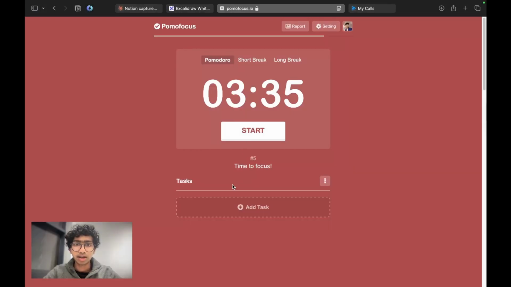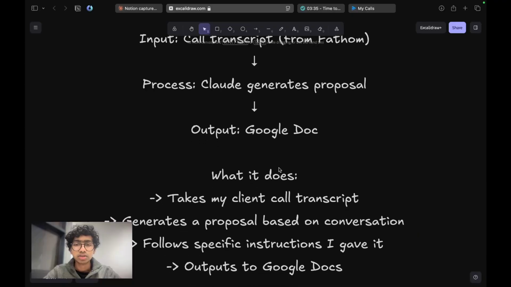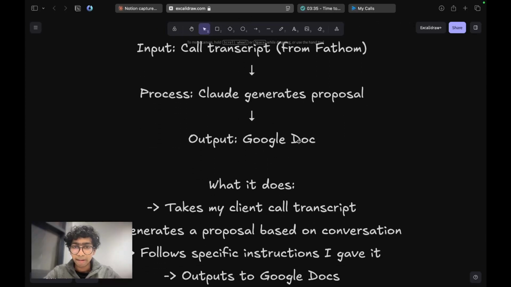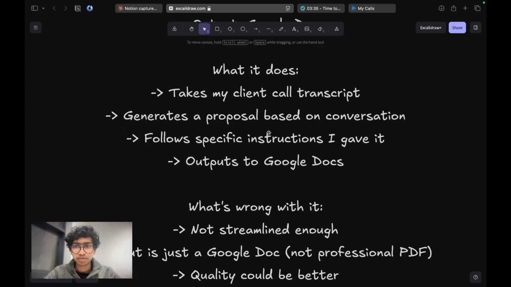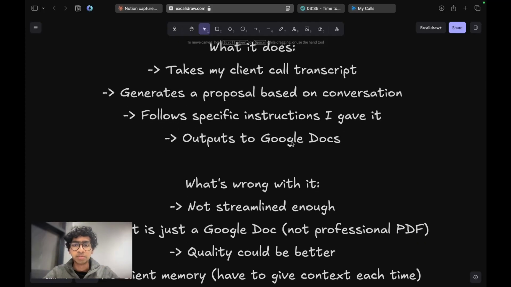Okay, where is it? Oops. Okay, here it is. And it basically uses Claude or any AI model. I use Claude to generate a proposal and output it as a Google Doc. What it does is take my client call transcripts, generate a proposal based on the conversation and a framework that I've shared with it, and follow specific instructions I gave it. So yeah, it outputs things in Google Docs.